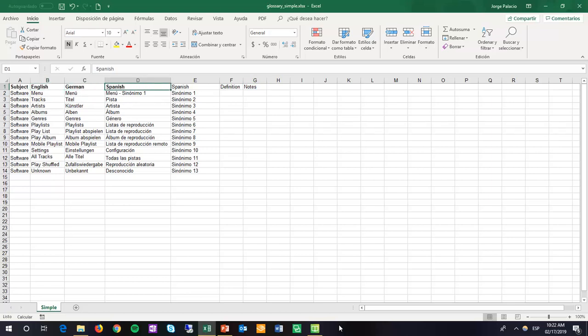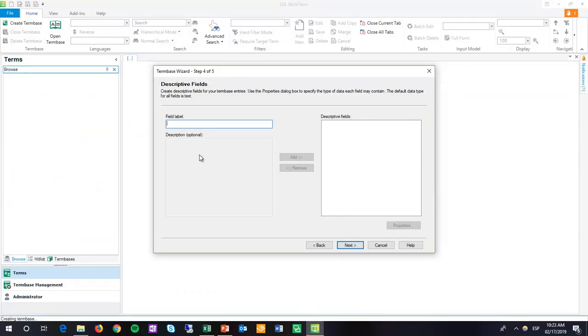Okay, let's return to MultiTerm. Good. So you saw that in that initial Excel file we have a column for definition. So that would be something I'd like to add to this term base. So I click on add. Then how about notes? Yes. Subject, obviously. And I can add as many descriptive fields as I want.